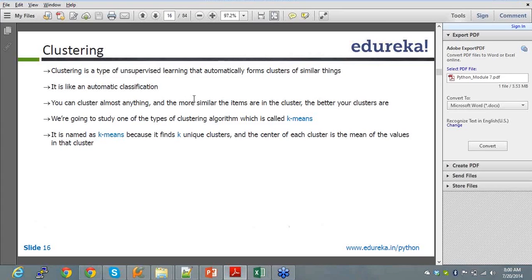Inside a cluster, things should be similar, but if there are two different clusters, the clusters should be different, right? But almost all the items inside a cluster should be similar. We are going to study one type of clustering algorithm, which is called k-means. It is named k-means because it finds k unique clusters, right? In k-means, you provide k as a number, and that will provide you unique clusters, and the center of each cluster is the mean of values. Basically, inside k-means, you have one vital thing called a centroid, okay? We'll see how that is done.